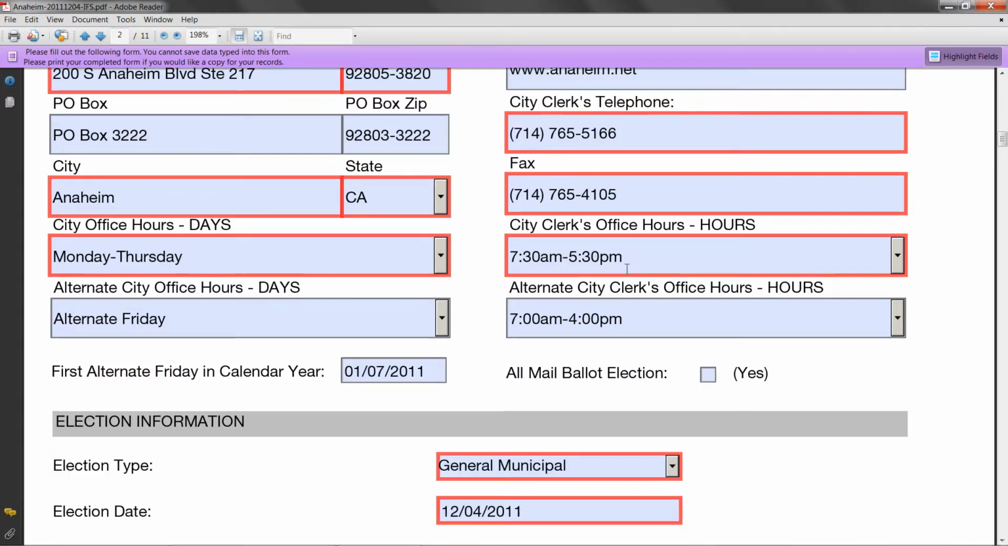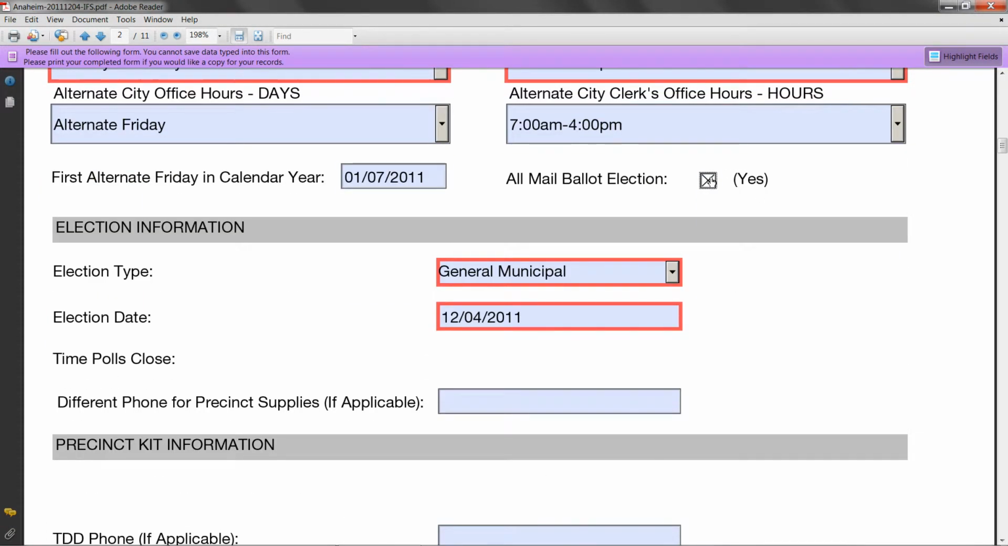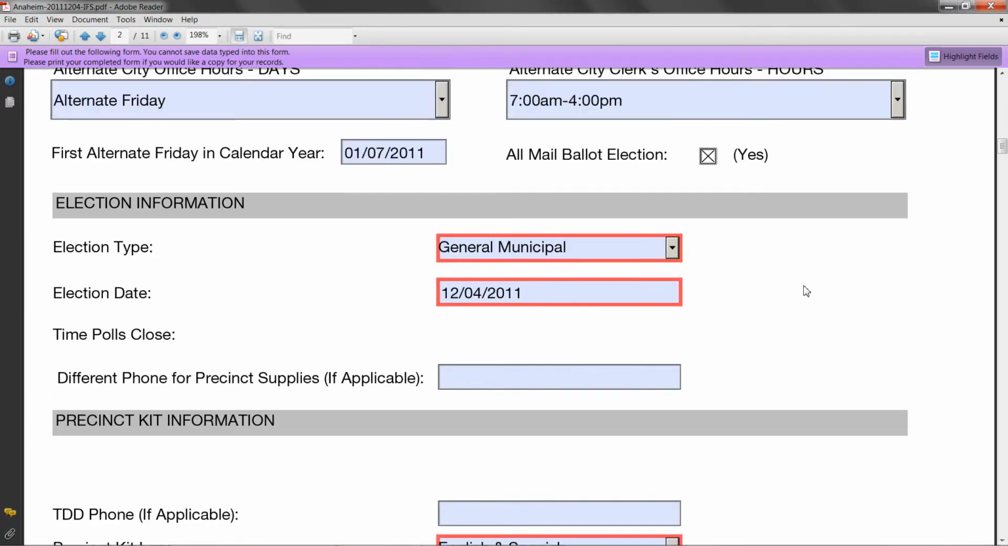We also need to know the office hours. Some offices alternate on Fridays, so we need to know when the first alternate Friday for your calendar year is, if that applies to you. If it doesn't, go ahead and leave it blank. If you have an all-mail ballot election, go ahead and click on it. And as soon as you click on it, you'll see that some things that no longer apply to you will go away.